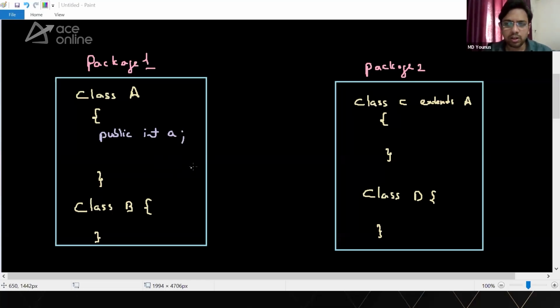Okay, great. That's what it means when you make any member, whether it is a method or a variable, public: you can access it anywhere. There is no restriction. Package one classes can access it, package two classes can access it. So A can be accessed anywhere.